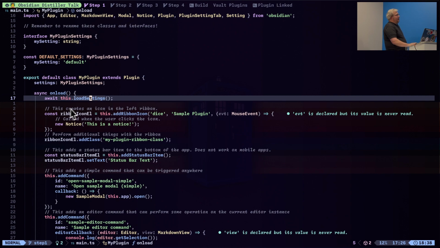This ribbon icon EL is that dice that we saw on the side. Notice when we clicked it, it says pop up a new notice. It says this is a notice. And in this case, we added a class to it. Actually, sorry, that's not a built-in Obsidian one. I didn't think it had a style, but maybe it does. But this is the way you can add styles, and there will be a style.css file that goes with it.